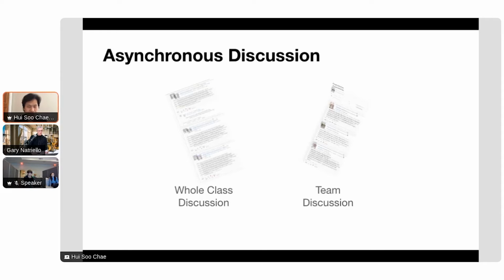The team discussion, the only people who had access to the team discussion threads were obviously the team members and Gary and myself. And we use that as a way to support teams on their specific projects every week, because individual project check-ins were so important. We really encourage strongly students to use that team discussion as a way to get help on their projects, get feedback through that mechanism.